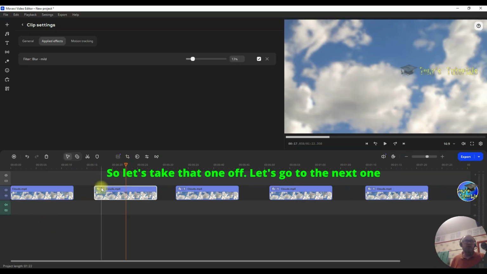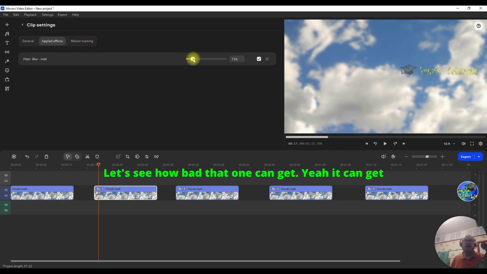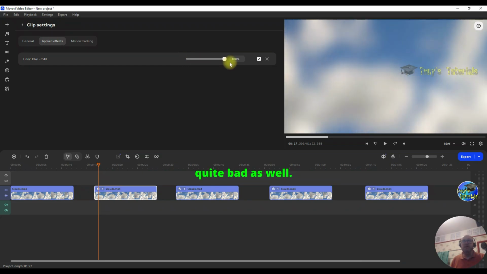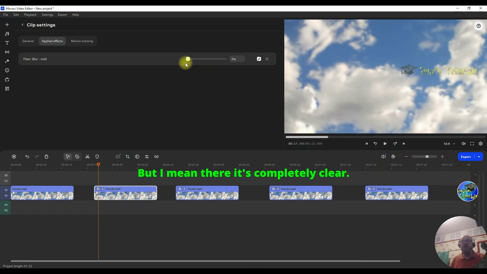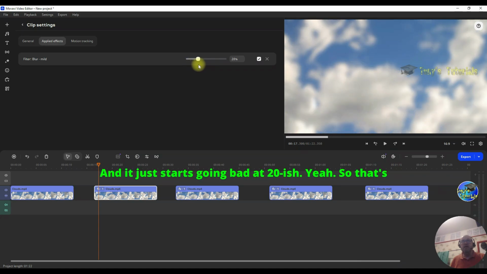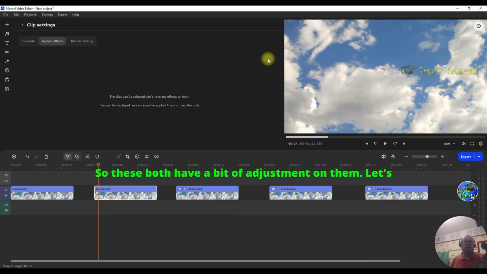Let's get to the next one, which is the mild one. Let's see how bad that one could get. Yeah, it can get quite bad as well. Well, it isn't as bad as the other one, obviously. I mean, there it's completely clear, and it just starts going bad at 20-ish. So that's that one. These both have a bit of adjustment on them.